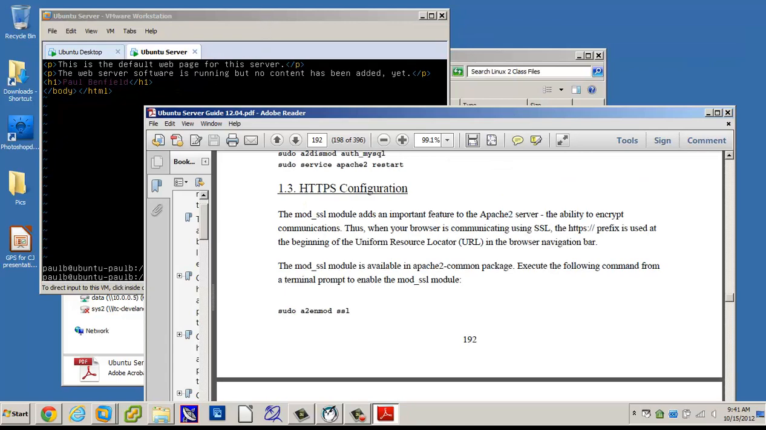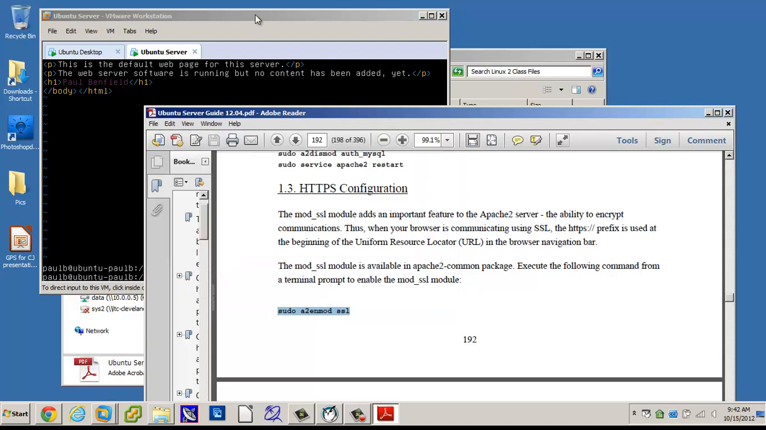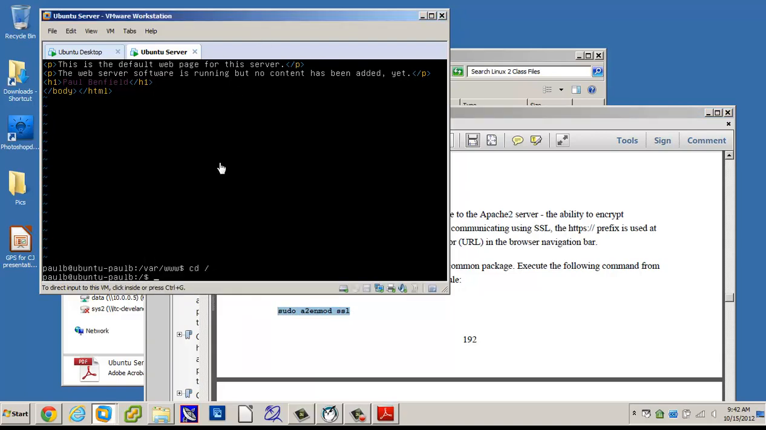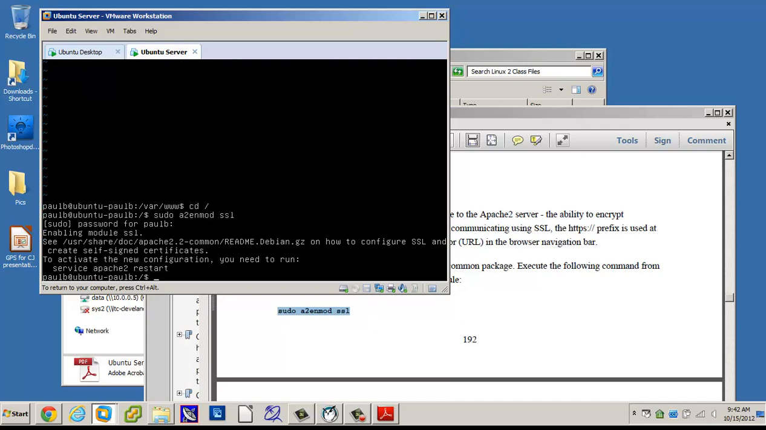The command I want to be running on here is in the documentation on page 192, and it's sudo a2enmod ssl. Which module do you want to install? So I type in sudo a2enmod and then ssl. It needs the password since I typed in sudo. And it's pretty quick. That's as fast as it needs to go. Now it says to activate the new configuration, you want to restart the Apache server.